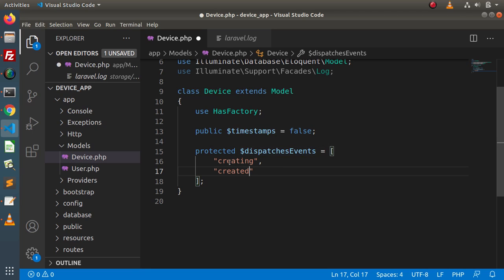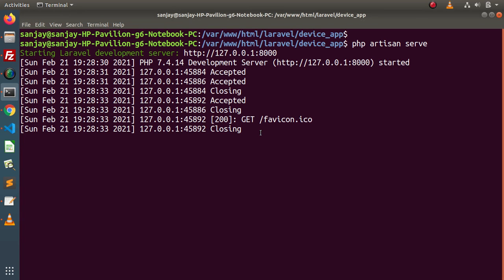Now when we create any data using this model, before the create it will be fired and after the create it will be fired. Next we need to attach a callback event so that when these two events are fired, the associated methods will be called. So if I go back to the terminal, we need to create some Laravel events for that.